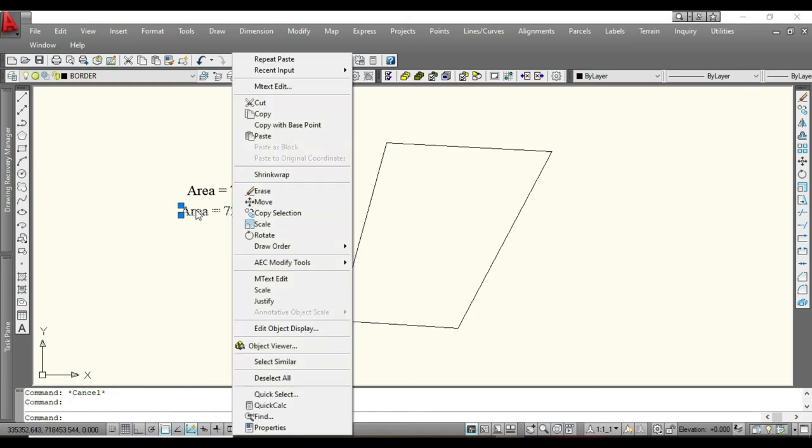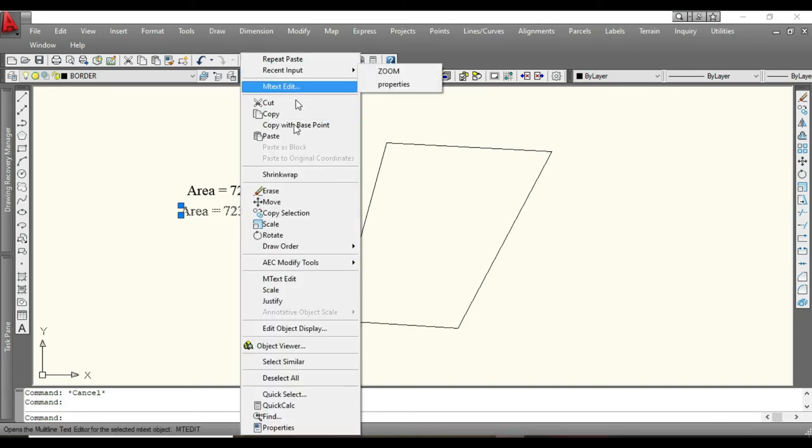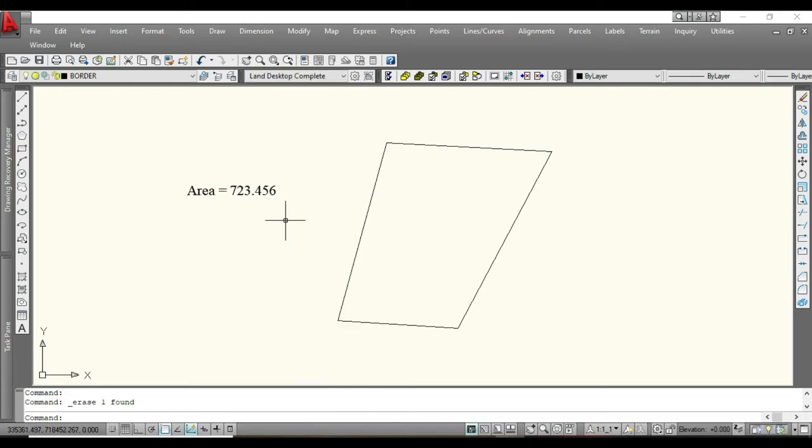If you want to erase, you highlight it. You just tap on it. You can highlight it, then you right click, and you see this drop down, you erase. So that you have cleared that one. So you have seen it.